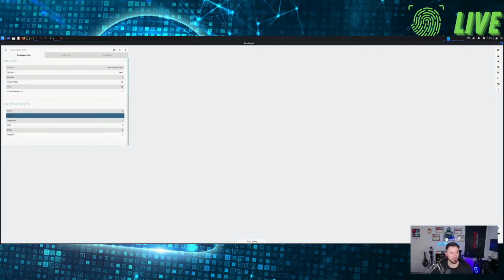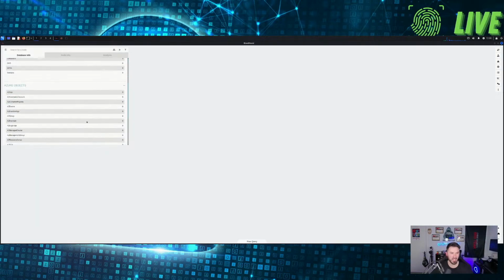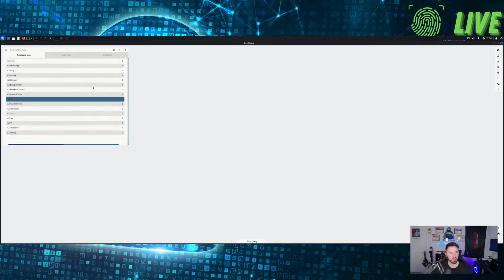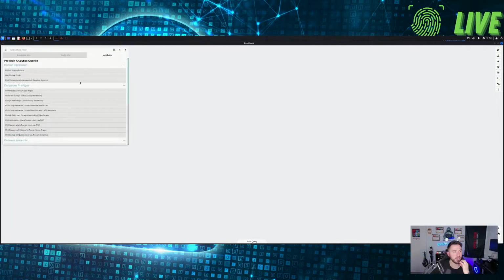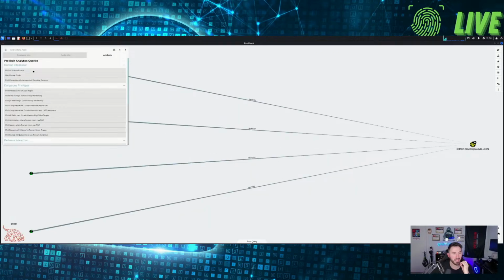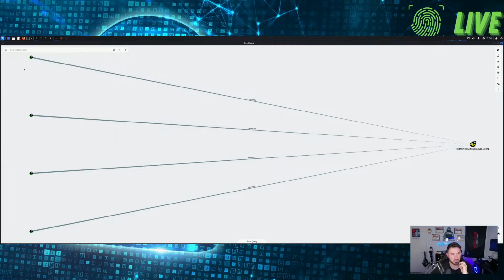Computers, we have eight groups. It's not much because the domain is really small, right? So let's go ahead and analyze. Let's find all domain admins, right? So now we click on find all domain admins. We hit this little hamburger and minimize that thing. And we can see, okay, SQL service is a domain admin, right?